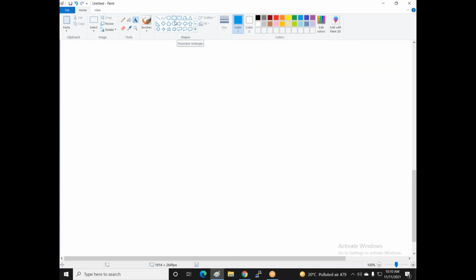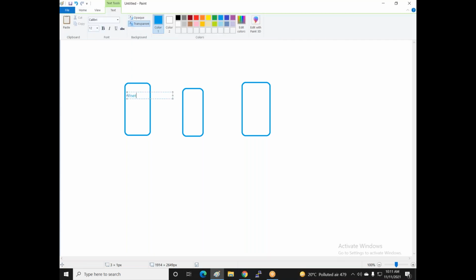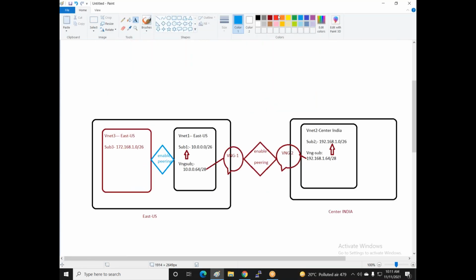Suppose this is your VNG1, this is your VNG2, and this is your VNG3. This is your VNet1. Now I'm explaining it here. The one important part in this scenario is that this subnet and this subnet are connected with each other after the VNG. Got it?